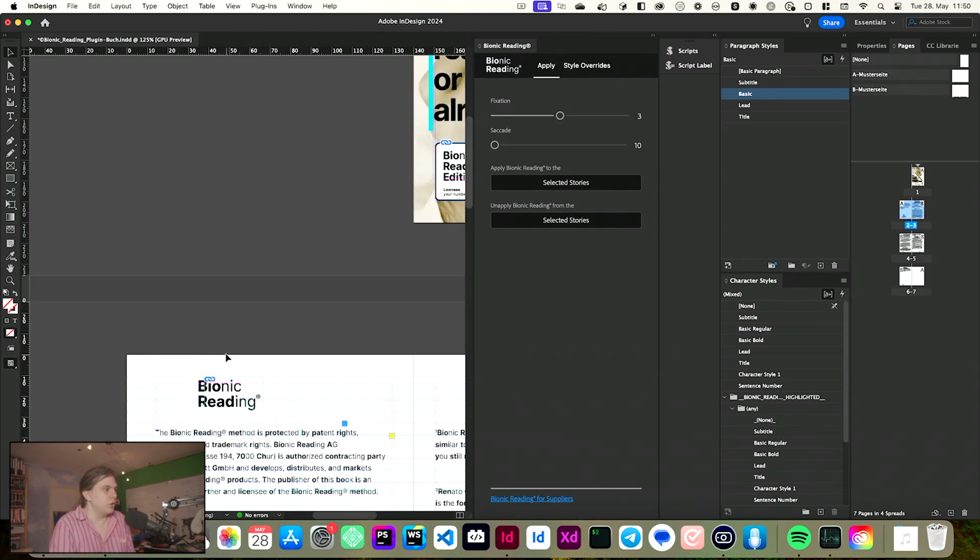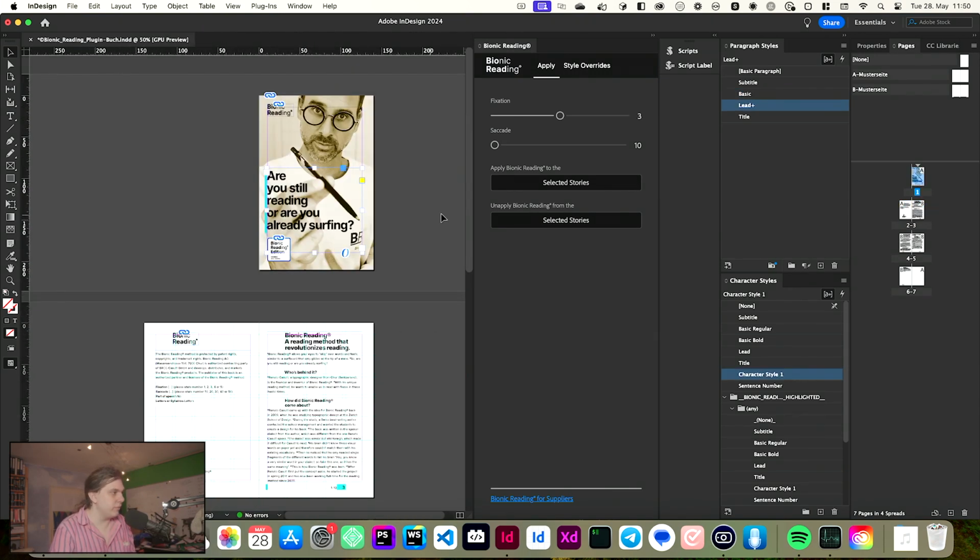We can now just go ahead and repeat this for the different parts of our document, and yeah, that's basically it. Alright, that's everything you need to know to use the Bionic Reading plugin for Adobe InDesign.